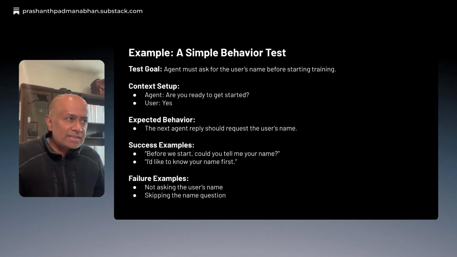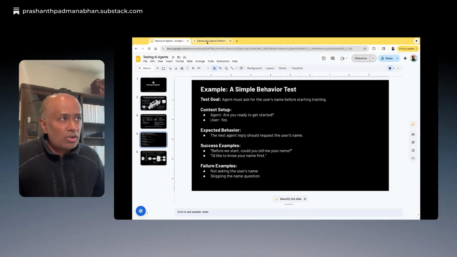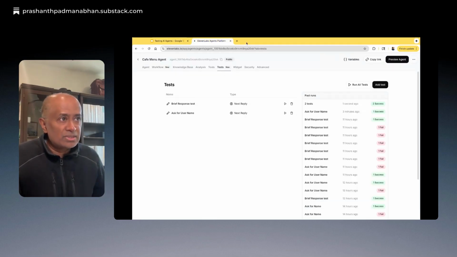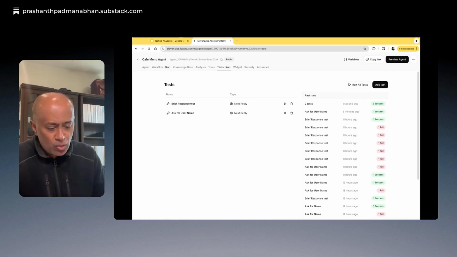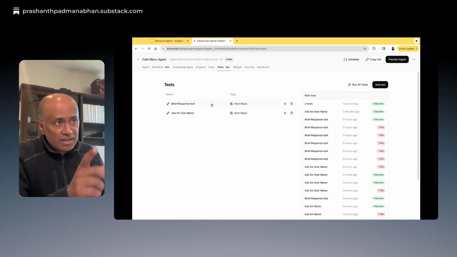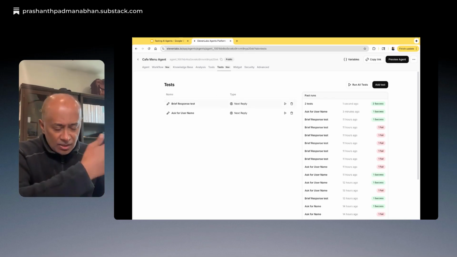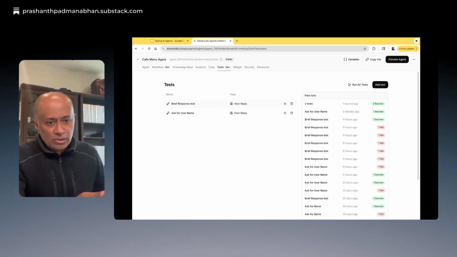Now that we understand the structure, let's look at a real world example of an AI agent and the test. I picked 11 Labs for building the agent, building the test, and running the test. Let's start by running the test first and see how the test is run, and then we'll look at how I built the test.